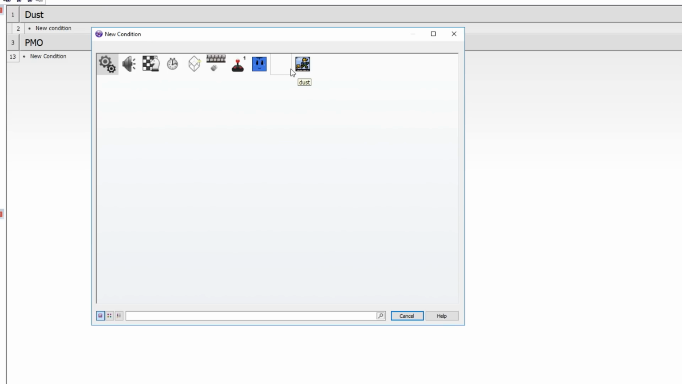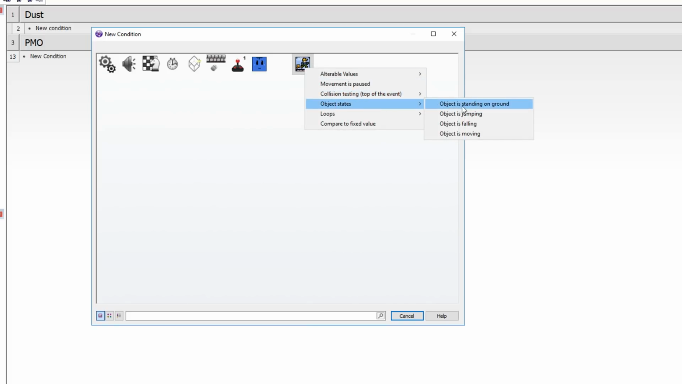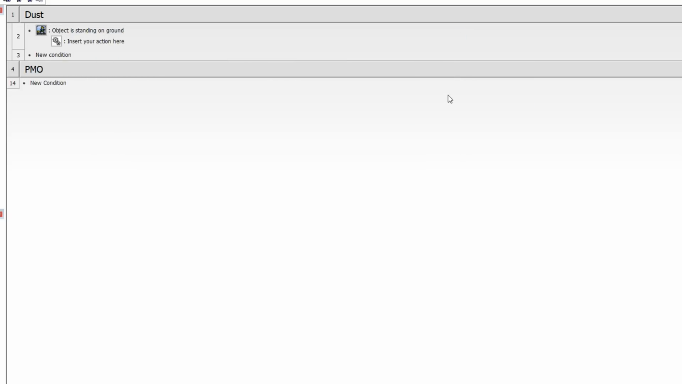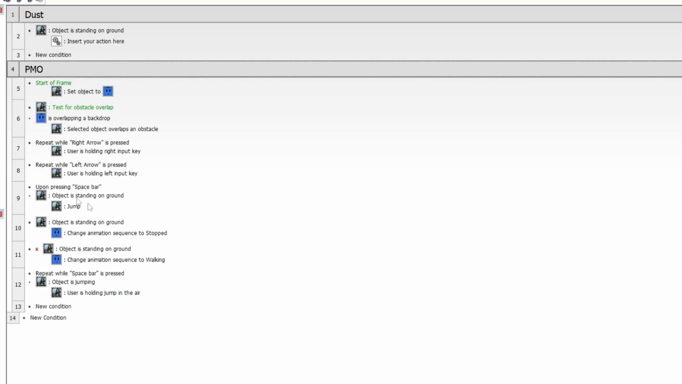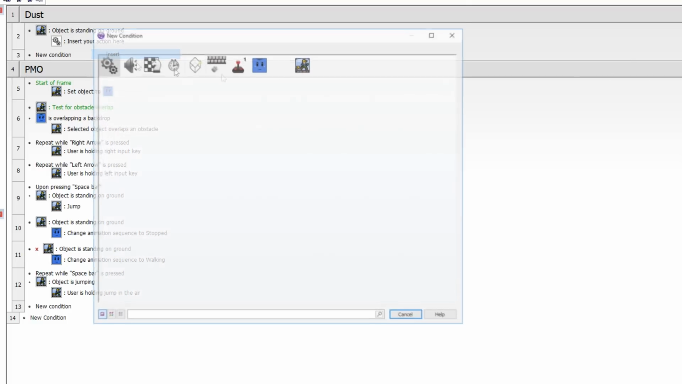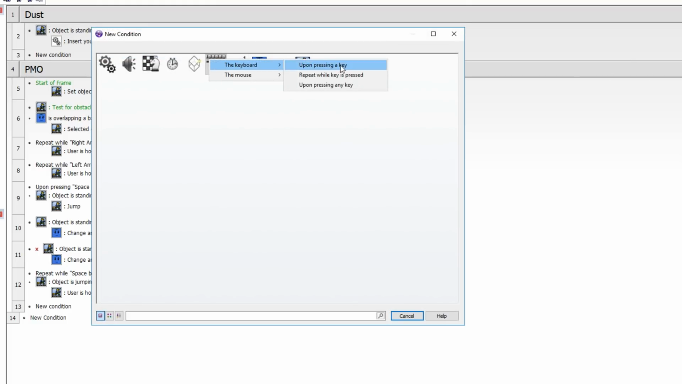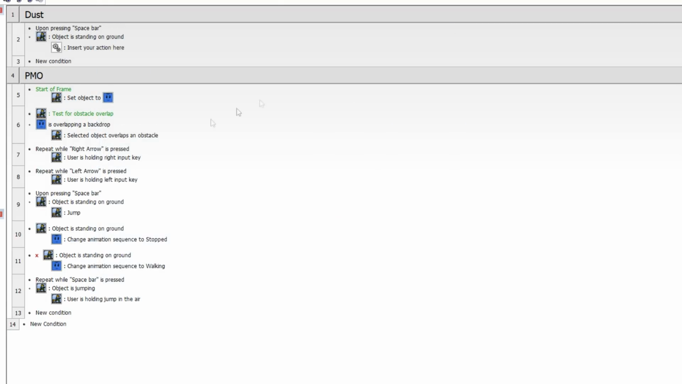So to find out if the player's jumping, what we're going to do is this. I'm going to find out if, under the platform movement object, the object state is object is standing on ground. So we want to know if the guy is on the ground. And then we're going to find out if the player pushes the jump button. For this program, it's the spacebar, but this is the point where you'd want to put in your particular input for jumping. So we will go to the keyboard, upon pressing a key, and that was space.